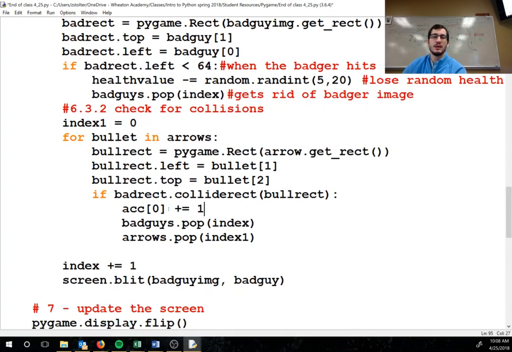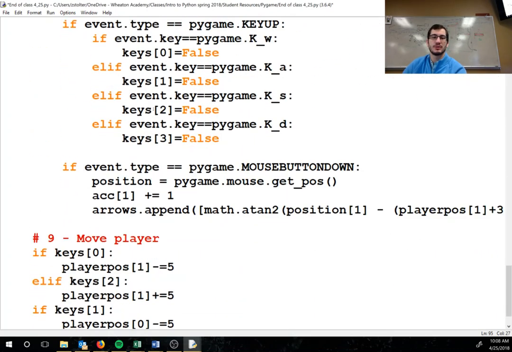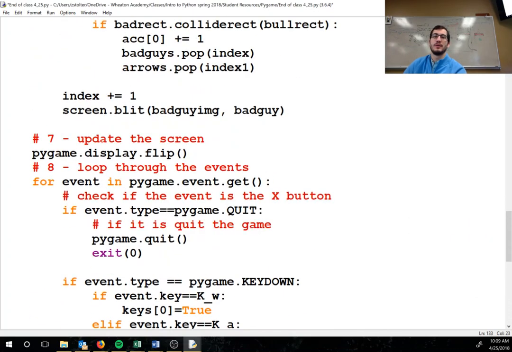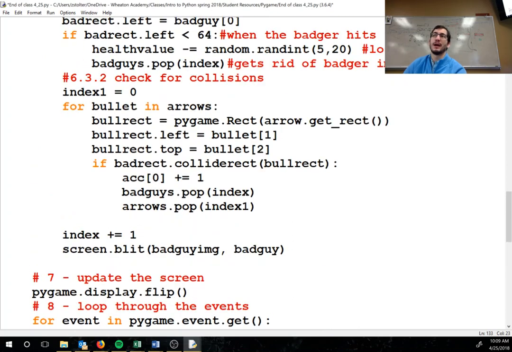ACC, so ACC we also see here. And this happens whenever we click. What happens with the game when we click? An arrow pops out. So every time we shoot an arrow, ACC bracket 1 plus equal 1. Every time we hit a badger, ACC bracket 0 plus equal 1.